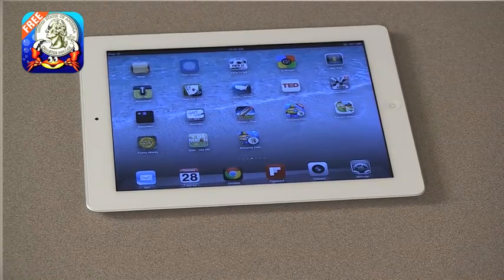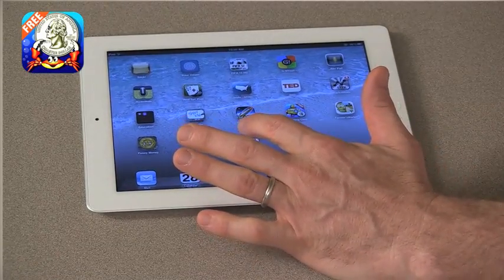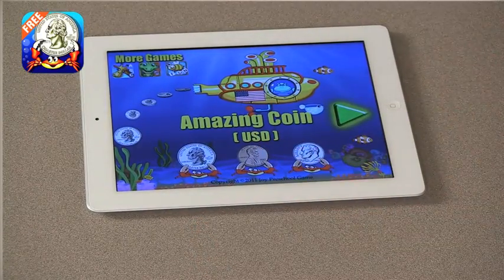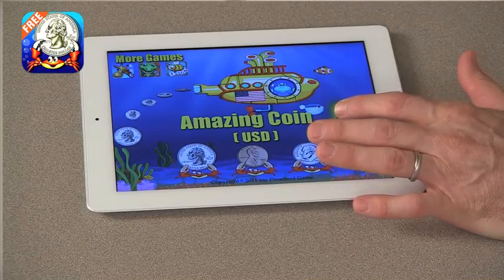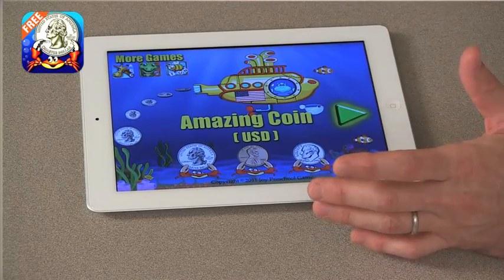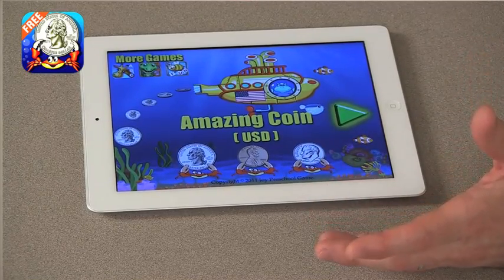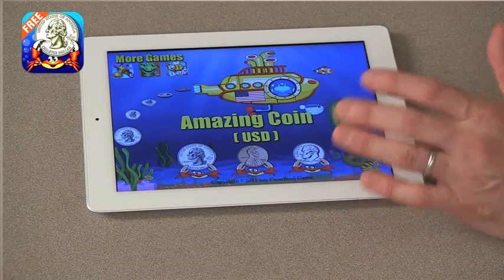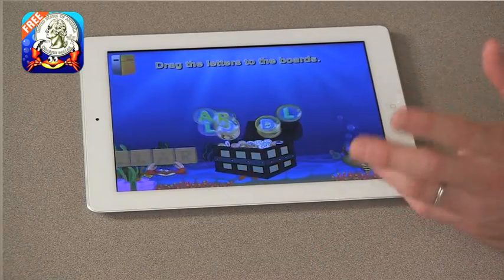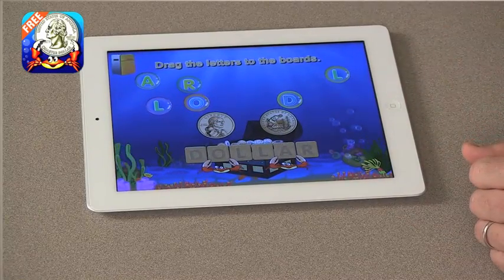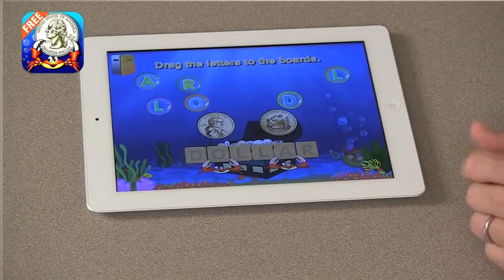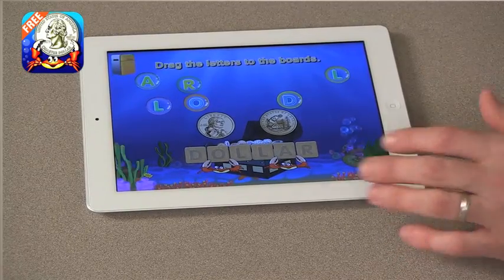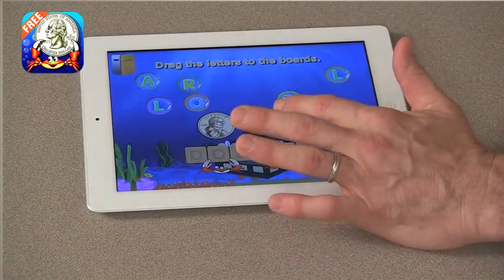So let's go to the first one, Amazing Coin. And in Amazing Coin, what you will see is that they have different versions depending on where you're working. So they have one for US dollars and another one for British coins. Obviously, we are going to use the one that is appropriate for the United States, which is dollars, but just know that there are other options as well.